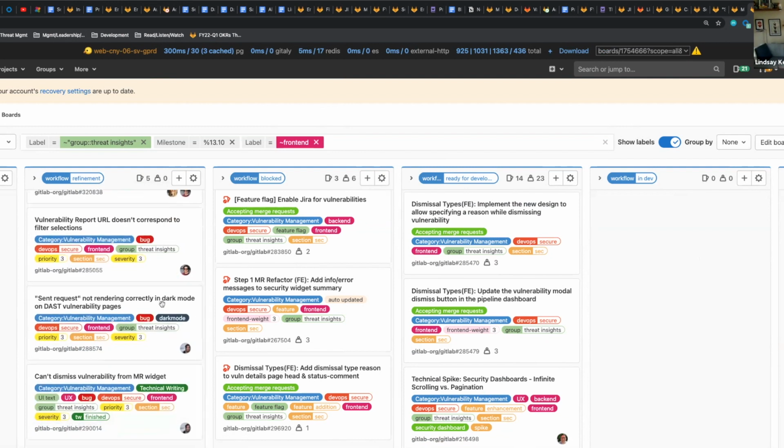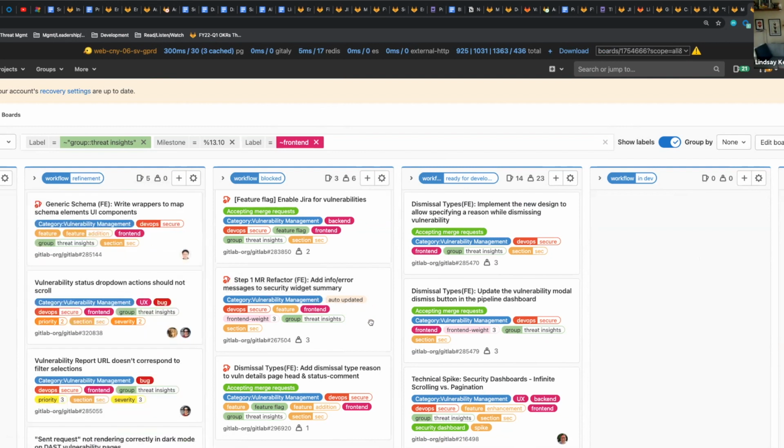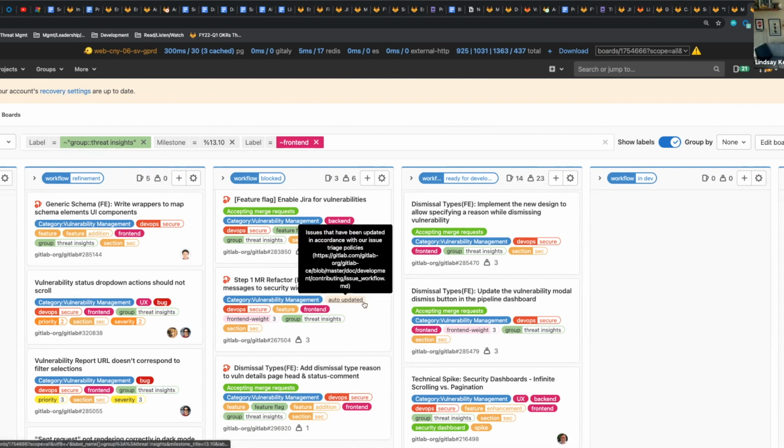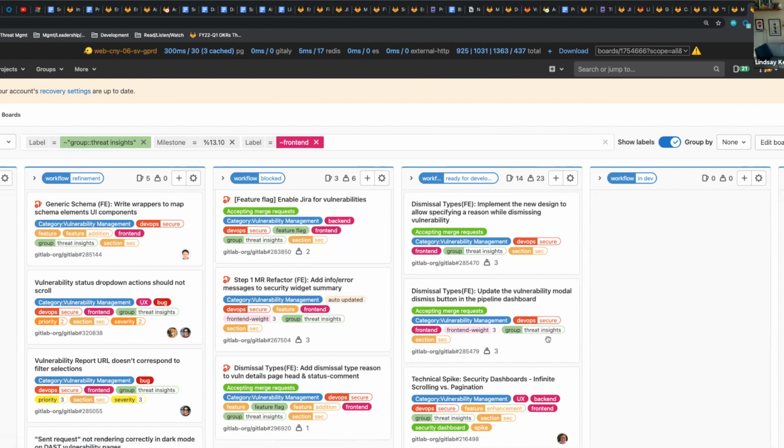The rest of these are bugs that we hope to get into the milestone, but we do have a lot, like I said, a lot on the plate already. We've already talked a little bit about what's blocked, enabling the JIRA for vulnerabilities. This is the removal of the feature flag. So it's blocked on actually launching that feature flag, which we're very close to. This MR, we talked about the backend blocker for the MR refactor and dismissal types, both blocked on backend issues. So hopefully these are all showing in the right order here.